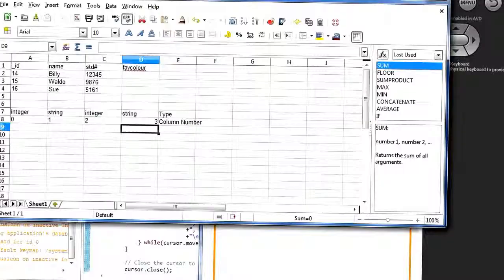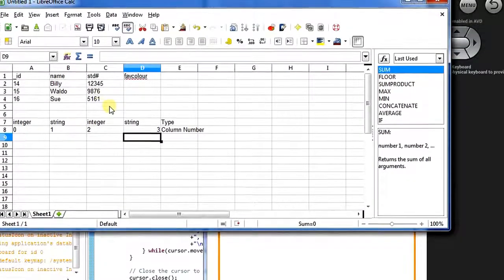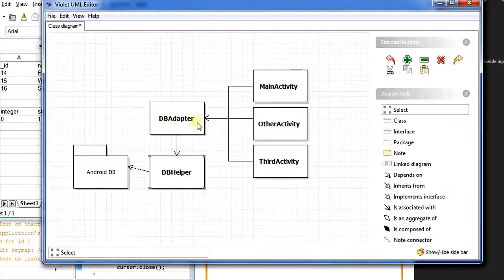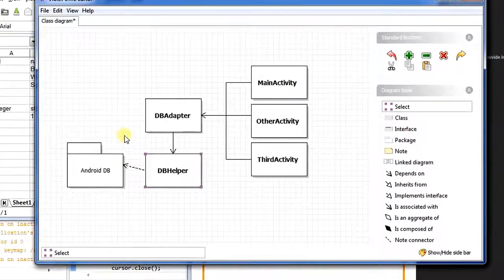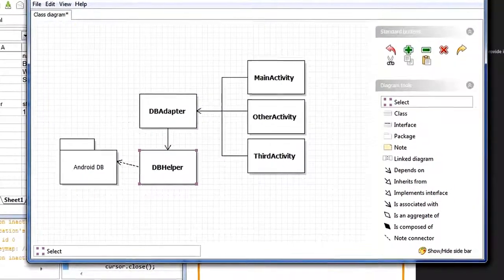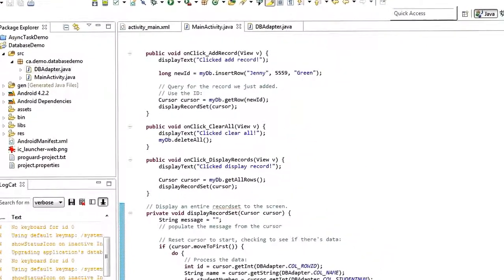What have we seen? Well, we first looked at how a table is organized and understood what that's going to look like in the database. We looked at the UML and saw how our activities could instantiate a database adapter. The database adapter then uses the database helper and connects to the database in an interesting internal way. We looked at how we could write the code in our activity. So we had all these callbacks to some functions.